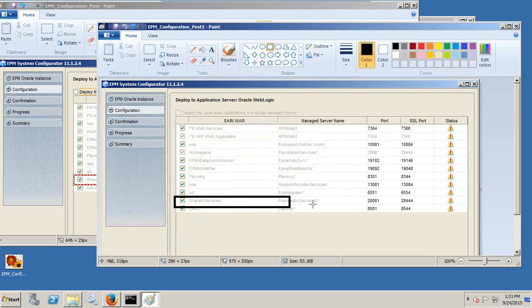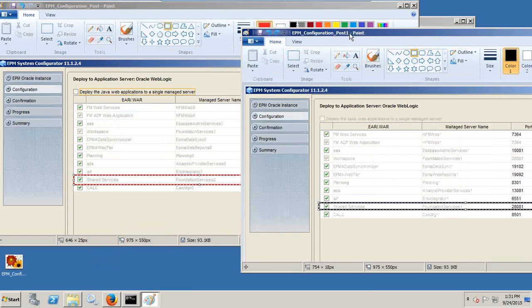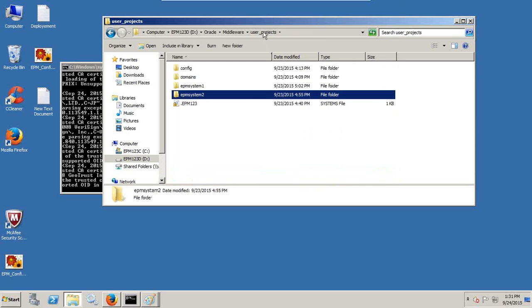This is a focus area, so all the ports used have increased by one, including the workspace administration service, which runs on 10080 port, and here it is 10081 port. So I configured two instances, and this is a snapshot of both the ports. When you install multiple instances of Hyperion, you can find an instance folder under user projects. Under Oracle middleware, user projects, I found two folders over here, EPM instance 1 and instance 2.